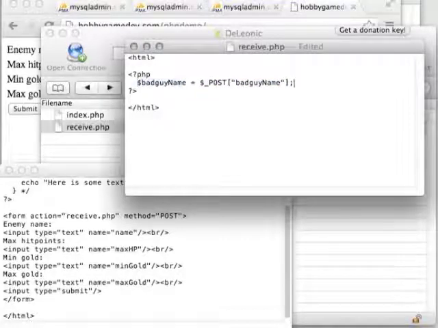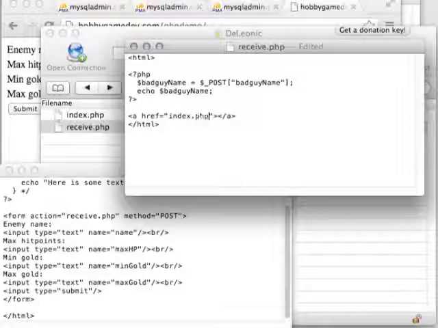Okay, so we've got these values, and now on this receive page, first of all, just to prove to ourselves what it is that we're doing, let's try saying echo bad guy name, okay? Then let's provide a link, an a href. Remember, we don't have to do the echo statement for this.